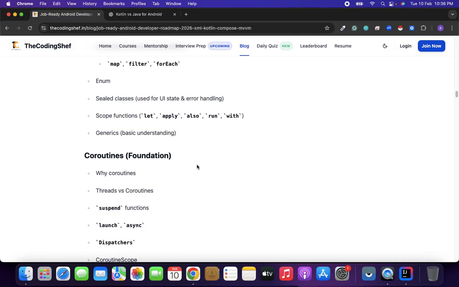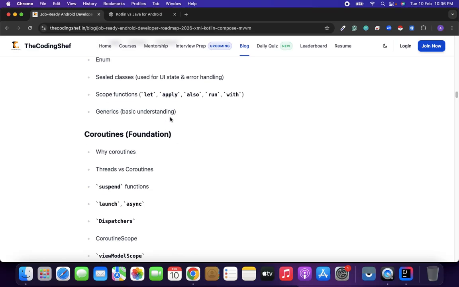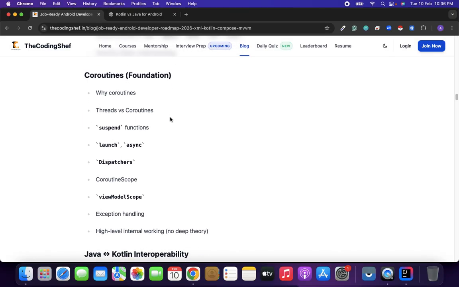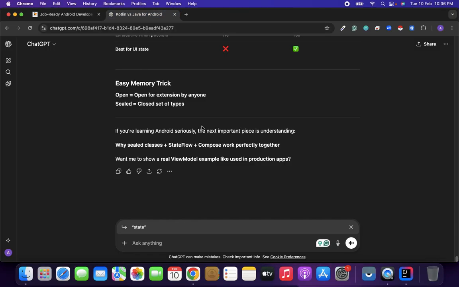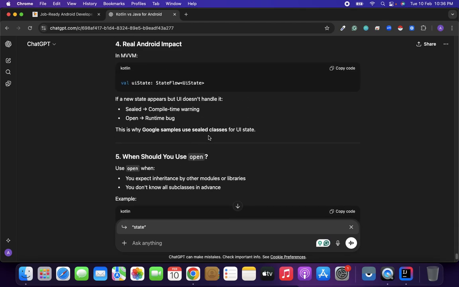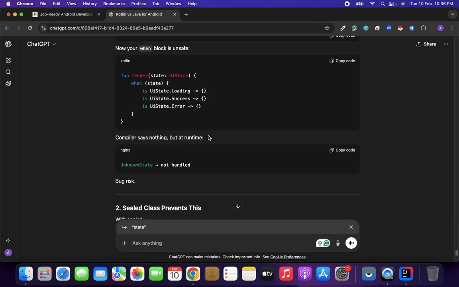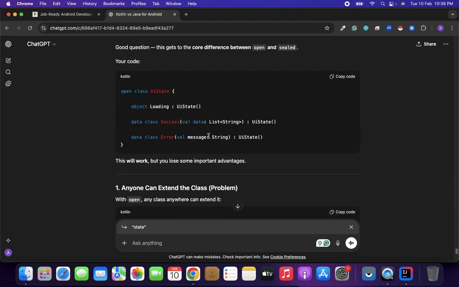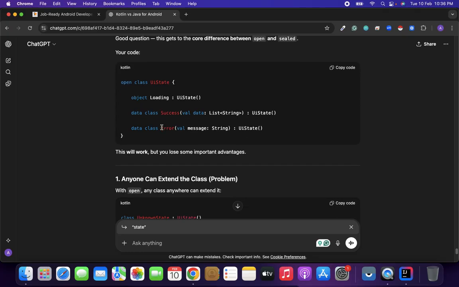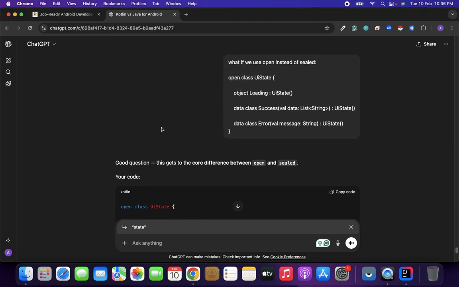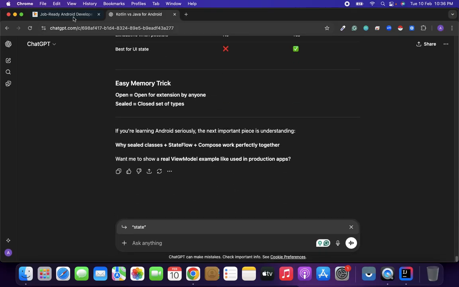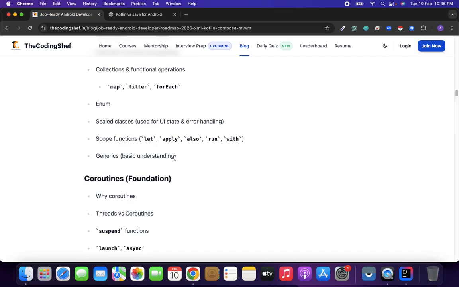That's a very good example that I have just asked ChatGPT. I think I should write an article on this. This is a very deep concept. Why sealed instead of open, right? Why sealed instead of enums? That's a very great example. That will be a very great Medium article.